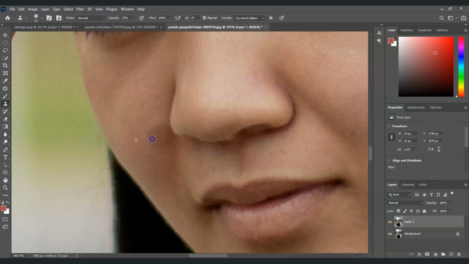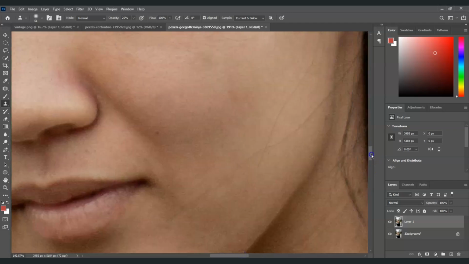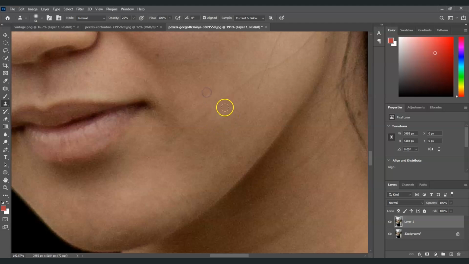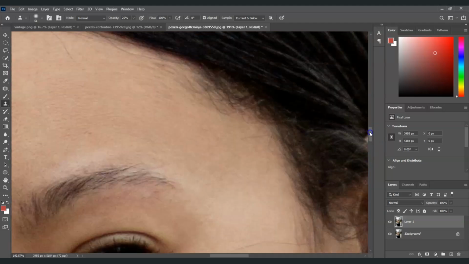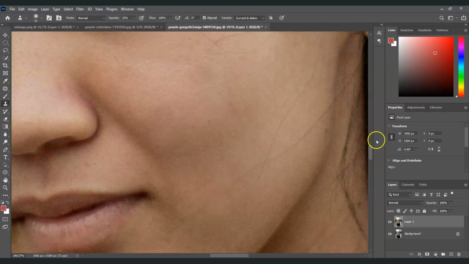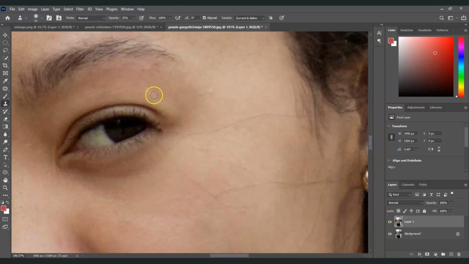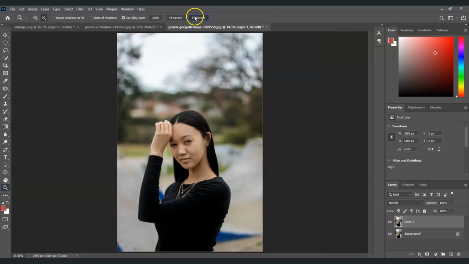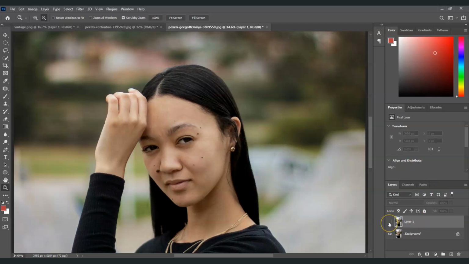And now I may start painting on this part. Alright, so see, until it's gone. That seems fine now. Okay, now I can zoom this one out for us to see the before and after. Okay, so there you go. All right, now this one is the before and this one is the after.